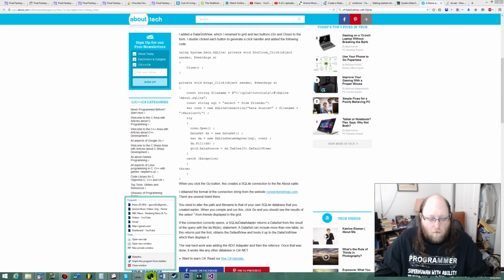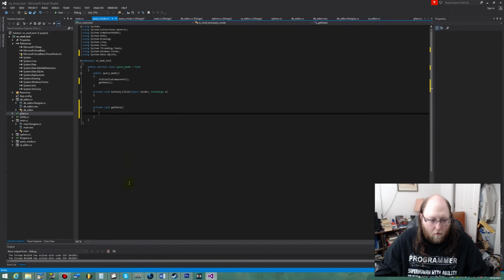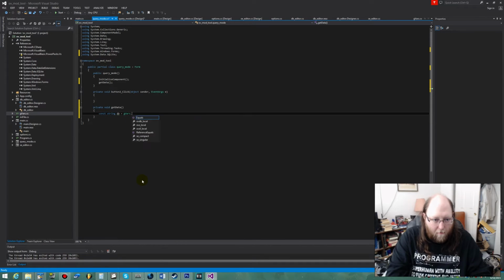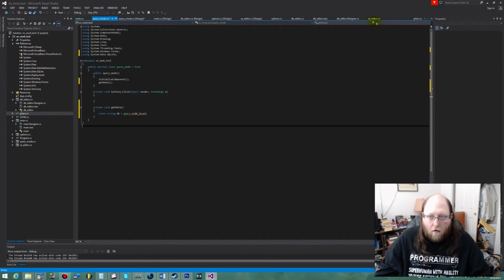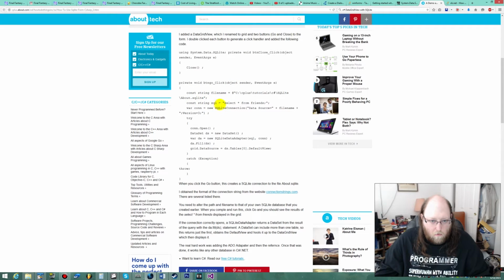So const string db equals gvars dot ovdb local. And I'm probably missing something. So now var con equals new SQLite connection, data source equals file name plus, I would have to do the version, so data source equals file name.